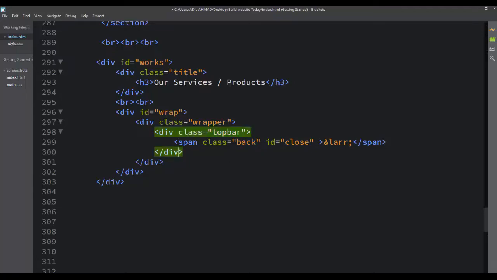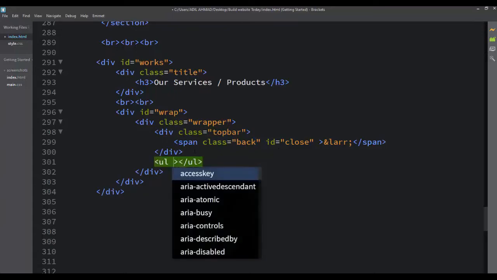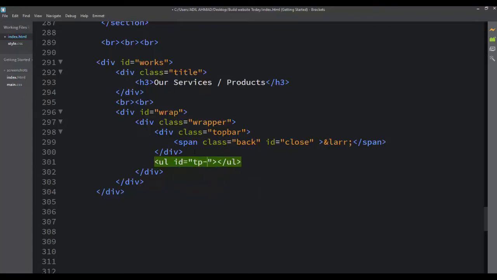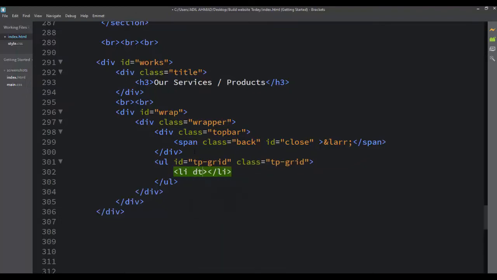Just after this top bar I'm taking a UL tag. UL will be having some ID, of course. So here I'm putting ID called TP grid, and the class again the same, TP grid. This will be having some li, and also I'm putting a data attribute for jQuery that is called data-file. This will be having the data file name. So the very first I'm putting creative design. So when we click on this creative design, we'll get all the images filtered beautifully.